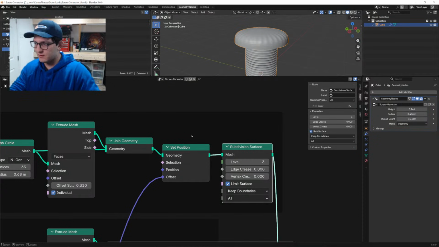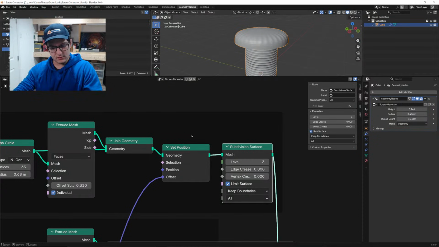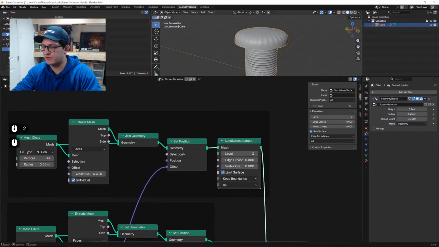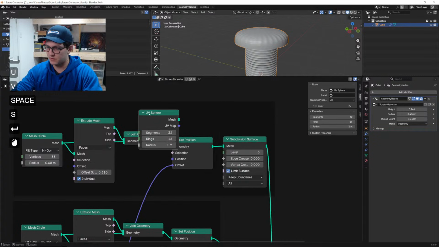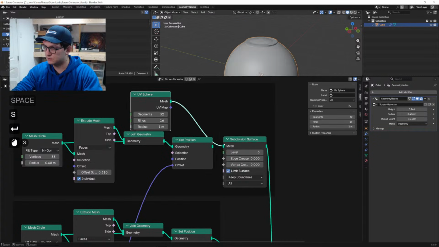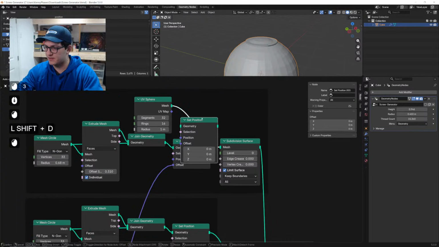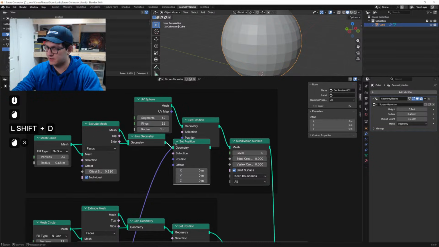So for the subdiv, yeah, the subdiv looks good, but I'll be honest, I think I'd rather go with a sphere for this one. So let's do a UV sphere. I'm going to show you guys a cool trick. We're also going to undo this. Okay. I am going to set that position to the same thing as before.